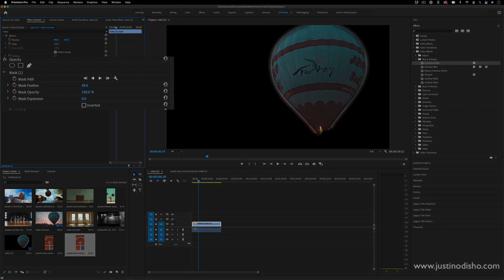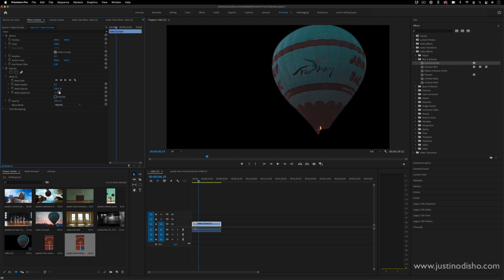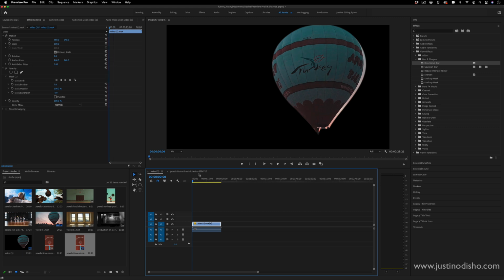And you can adjust the feather to be stronger or sharper. You can adjust the expansion if you messed up a little bit or overshot your edge. And with those tools, you can get a pretty solid selection. Now, keep in mind that with this clip, as the camera moves, the camera shakes and the balloon is moving a little bit, our mask kind of moves out of place.